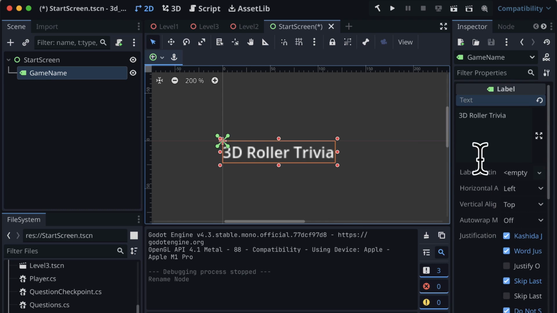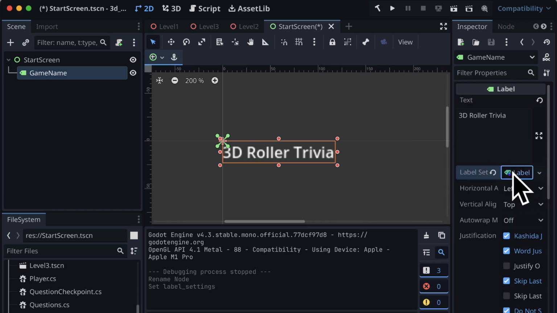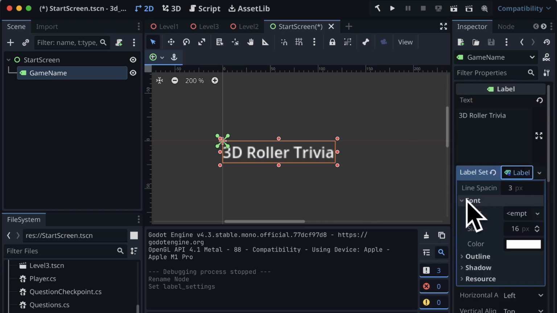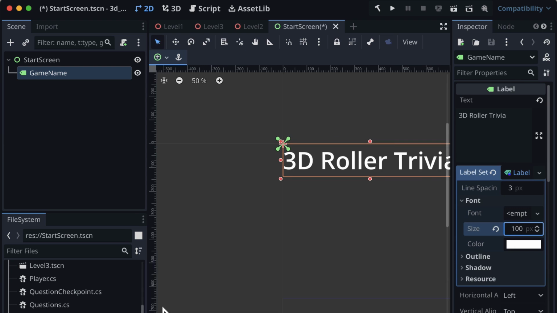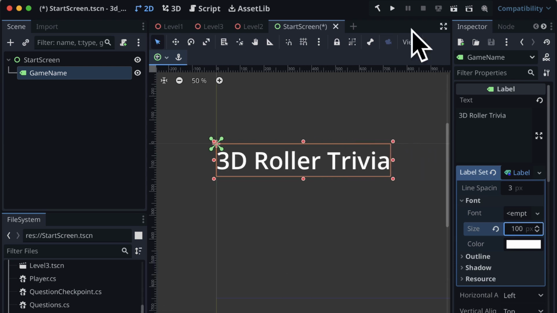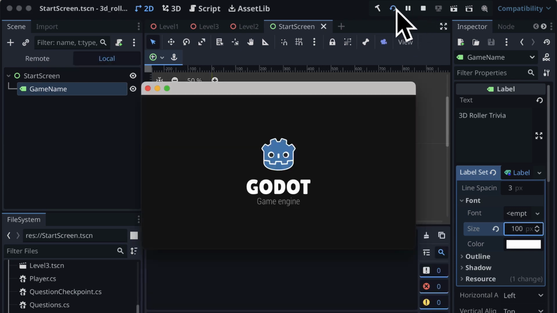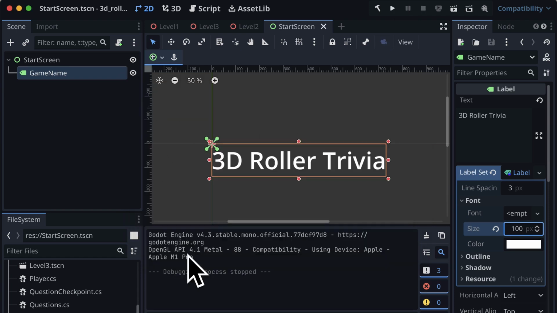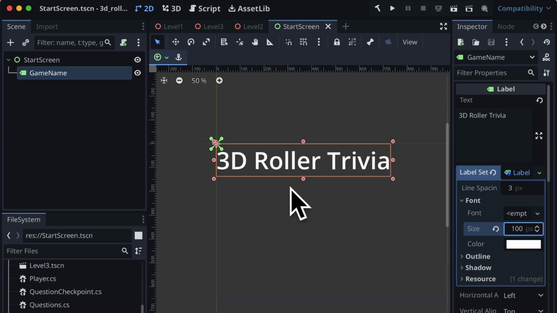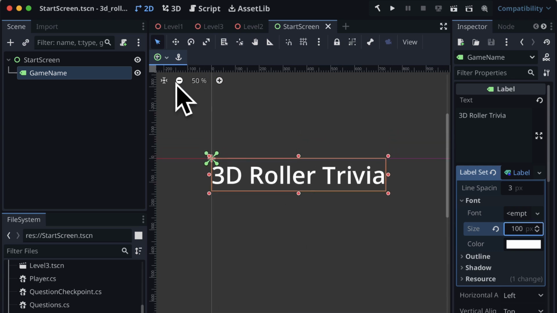And here we can add new label settings and then click to expand the label settings. And we can increase our font size, for example, to 100. That's going to make the text a lot easier to read. So we see that text with the name of my game, 3D Roller Trivia. I want to center horizontally this name.